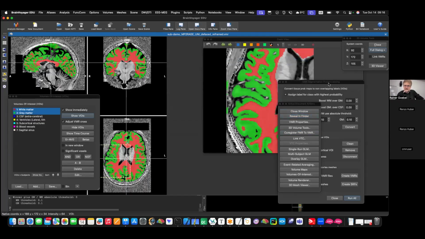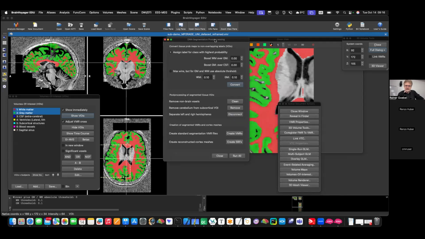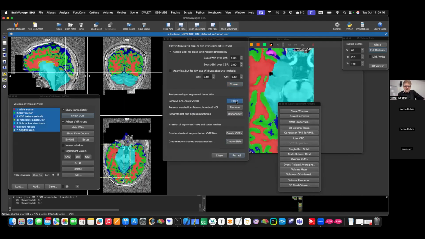And go back to this post-processing dialog here. We had clicked convert. We are done with that. But now we can either say run all, or we just want to see what it's doing. For example, here's a clean step. It says remove non-brain voxels. So let's remove them. I click on clean. Now it runs and has removed some voxels outside the brain. You see the noise is still there, but not tissue labels outside, like gray matter.